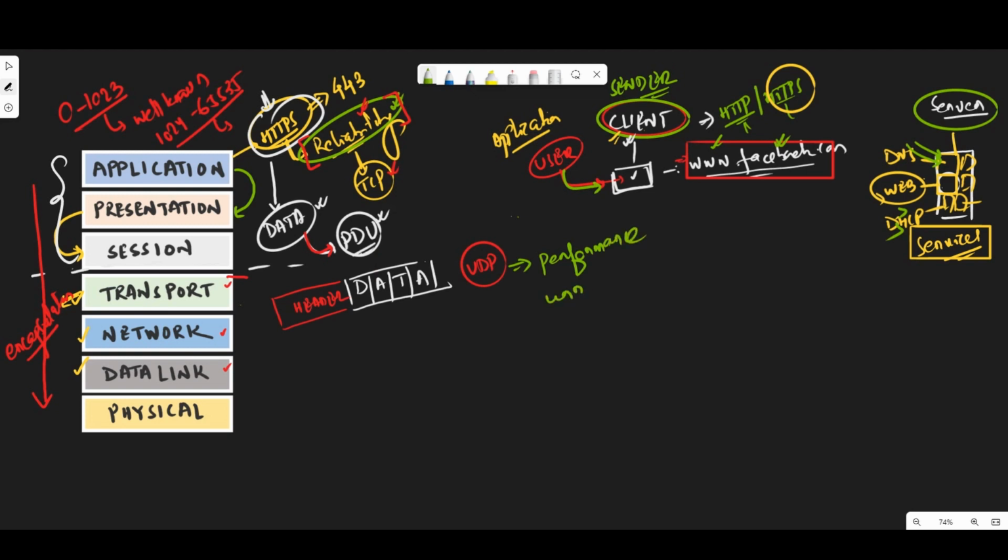It is an unreliable protocol. The header of TCP contains a lot of fields, but UDP has fewer. It will give you less overhead from the header perspective as well, because it has less functionality. It is an unreliable protocol.